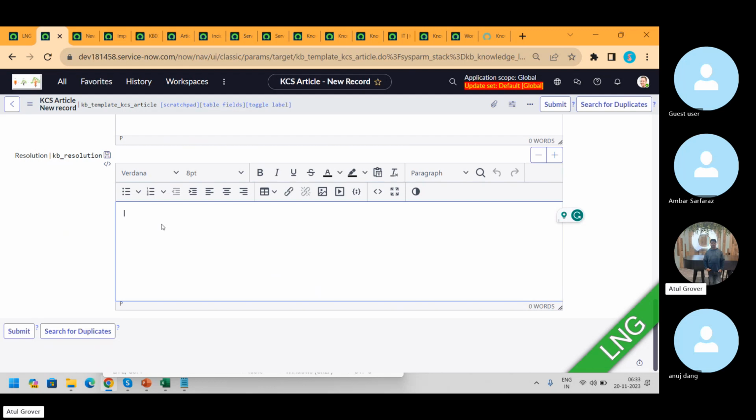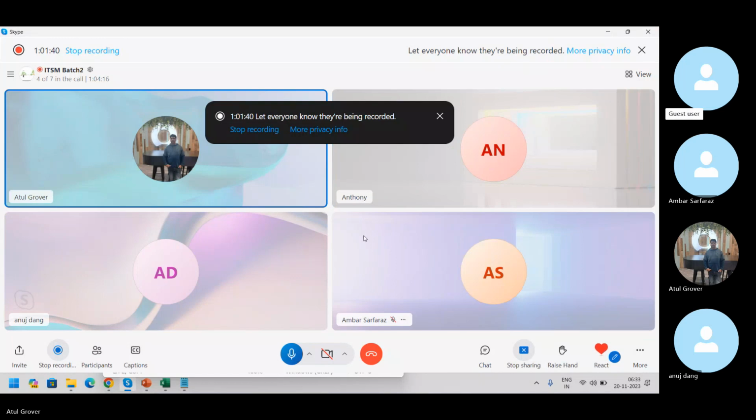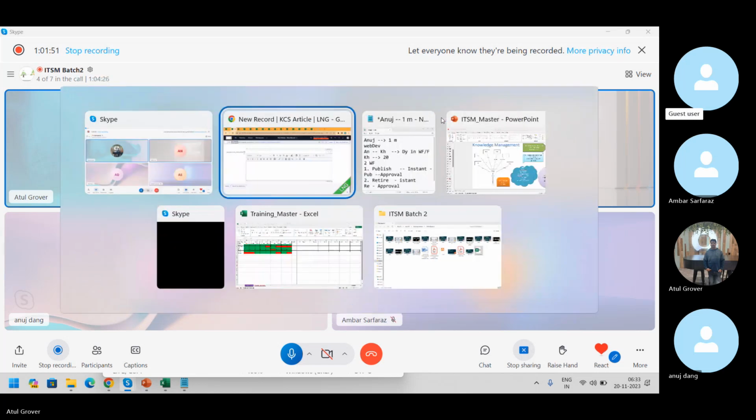Any question? Any doubt, any clarification? No, Atul, not now. Good. So with this, we have completed our session. Atul, you missed the last option, existing. So we had four ways to create a knowledge article.